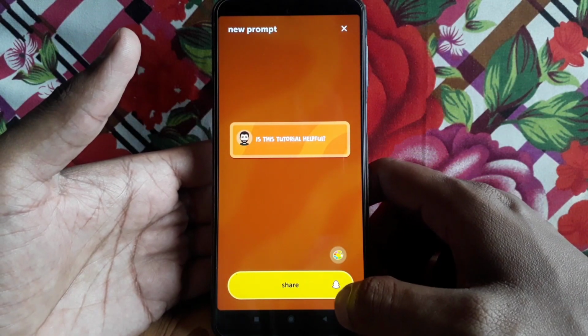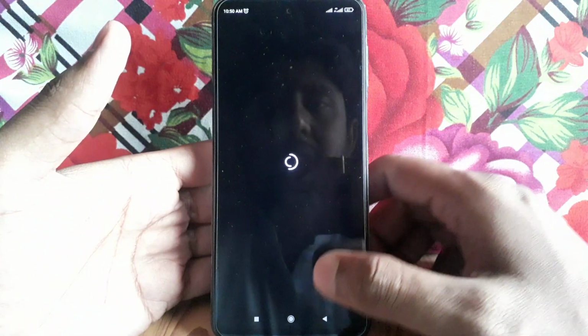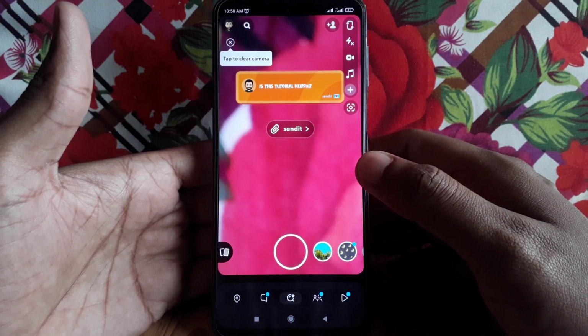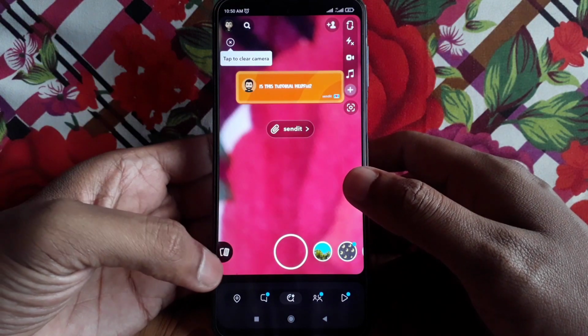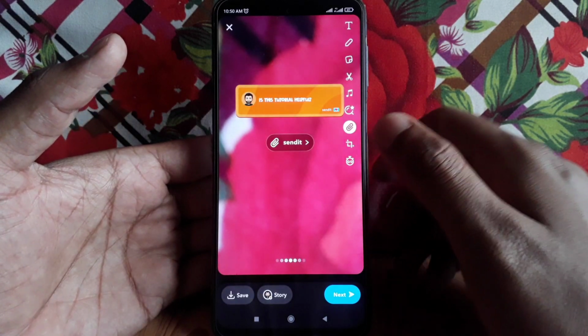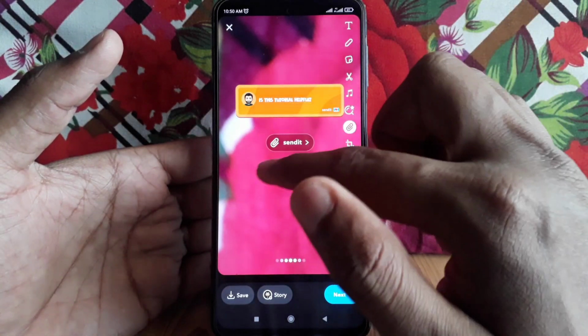After that you can simply click on share, and after clicking on share it will take you to Snapchat, and here you can simply use that feature in Snapchat. Now it has opened on Snapchat, and what you have to do is simply click a snap, and you can use that snap with Send It.